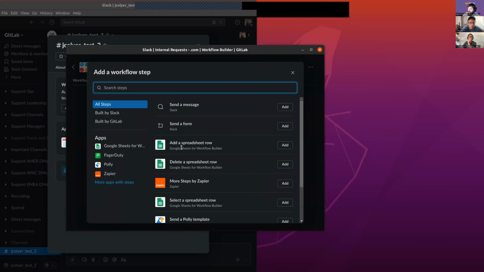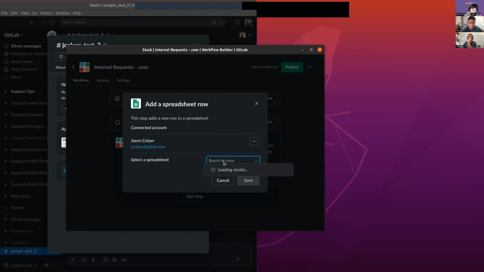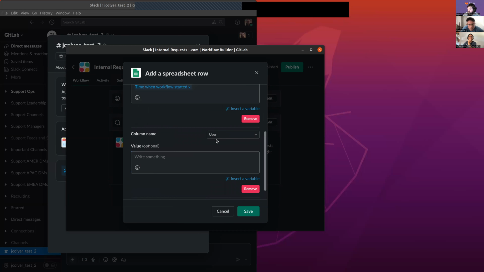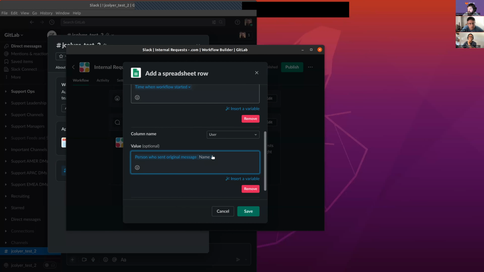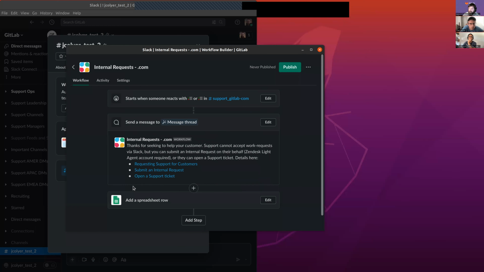Then we're going to add a step. We want to add a spreadsheet row because we want to track these. I'm going to type the name of it. I know this is emoji usage. The sheet we're using in particular is LNR. For timestamp, we want to add time when workflow started. Then we're going to add a column. For user, we're going to use person who sent original message. We want to use the email instead of the name. And we will save it.